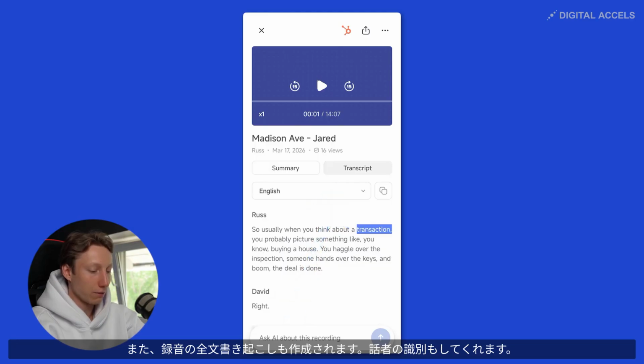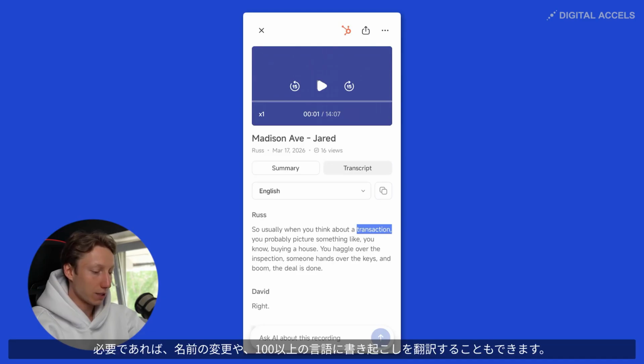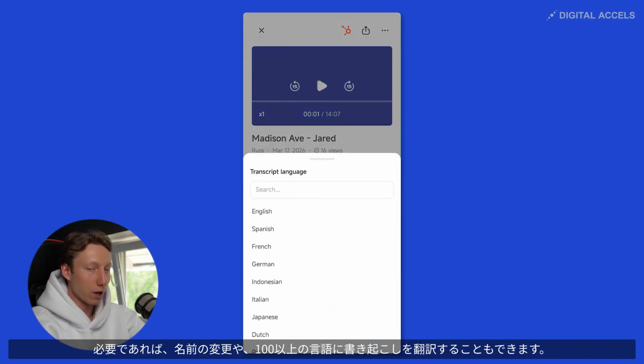Bluedot also generates a full transcript of the recording for you. Bluedot also identifies the speakers. If necessary, you can change their names and also translate the transcript into more than 100 languages.